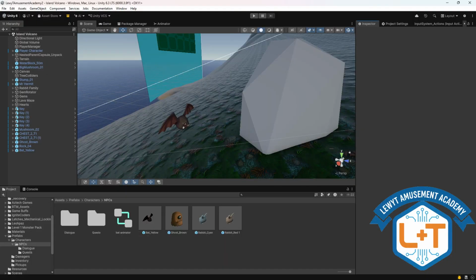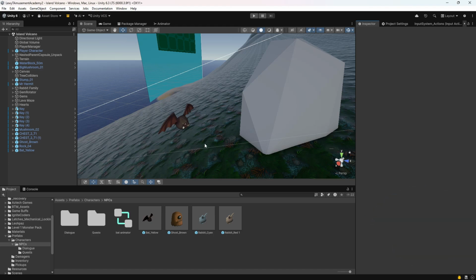Okay, welcome back to LewyT Amusement Academy Part 20. Last time we made this little bat and he would attack us whenever we get close. He'd do his charging attack, deals damage. This time I want to make it so that if he misses us and hits the rock or some other obstacle, then he will hurt himself. I didn't have time to put it in the last episode, so here we go.